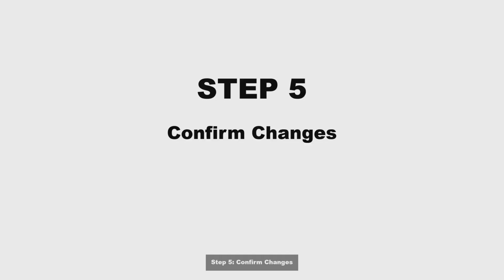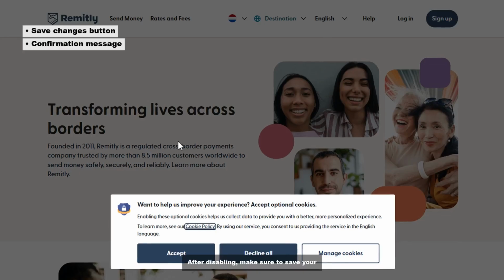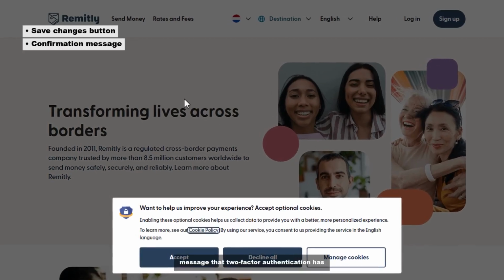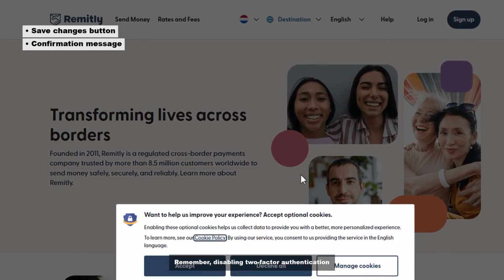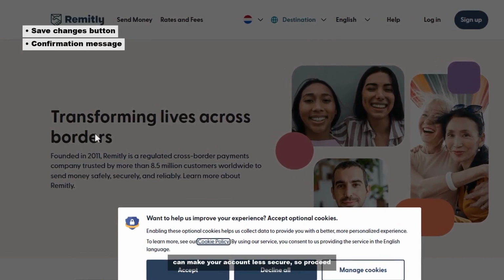Step 5. Confirm changes. After disabling, make sure to save your changes. You should see a confirmation message that two-factor authentication has been turned off. Remember, disabling two-factor authentication can make your account less secure, so proceed with caution.